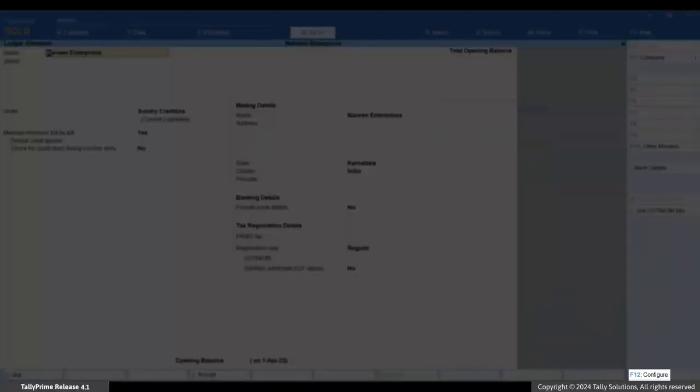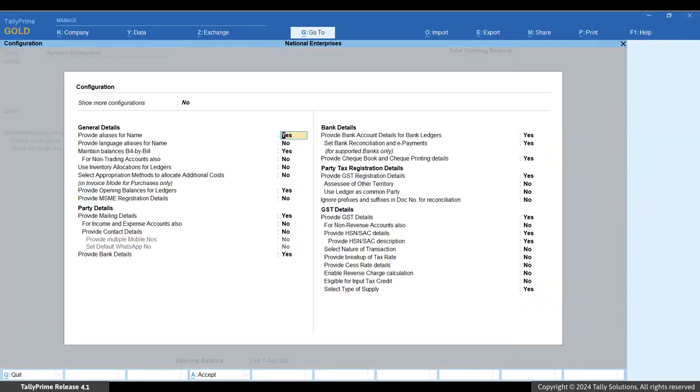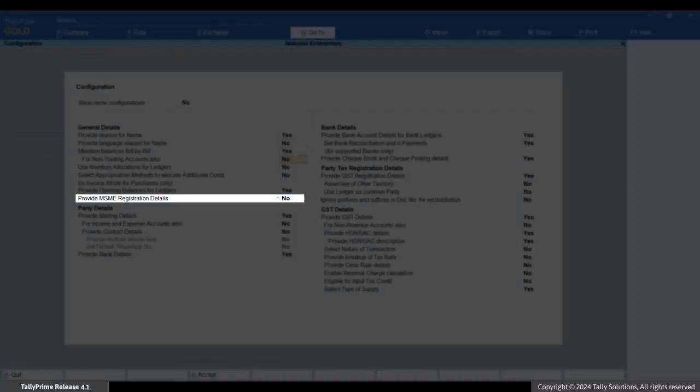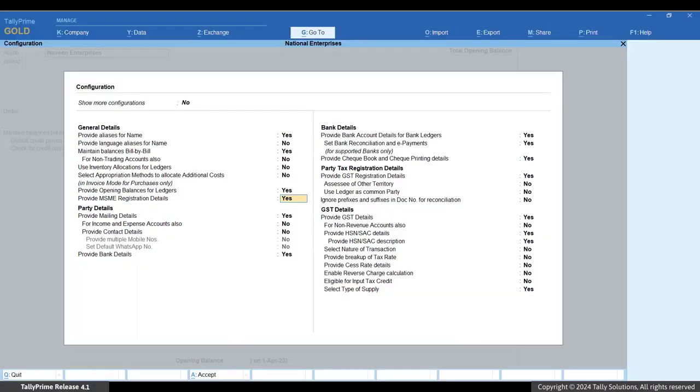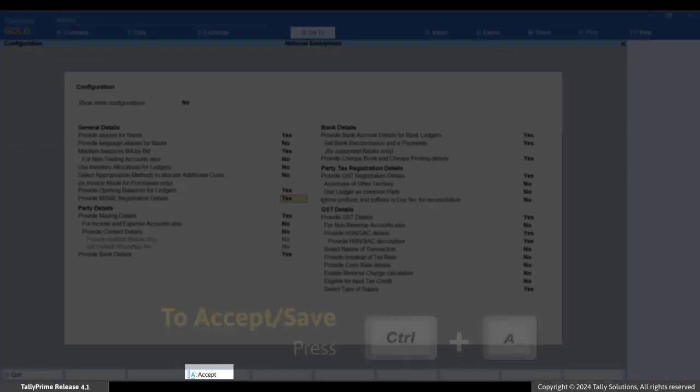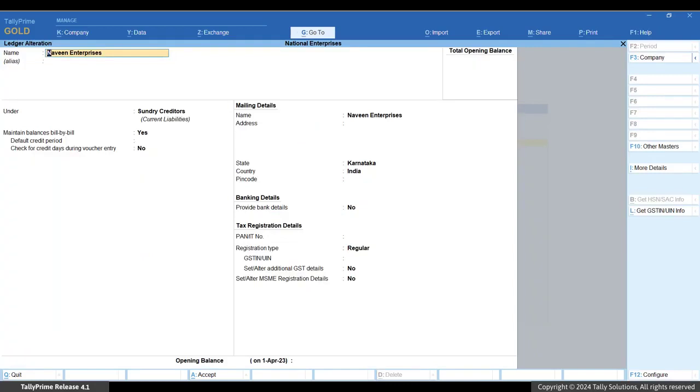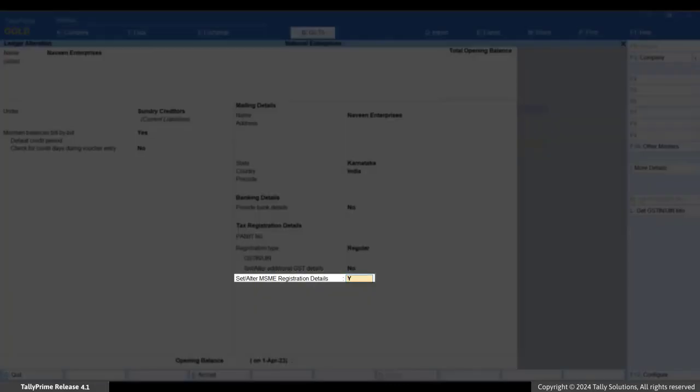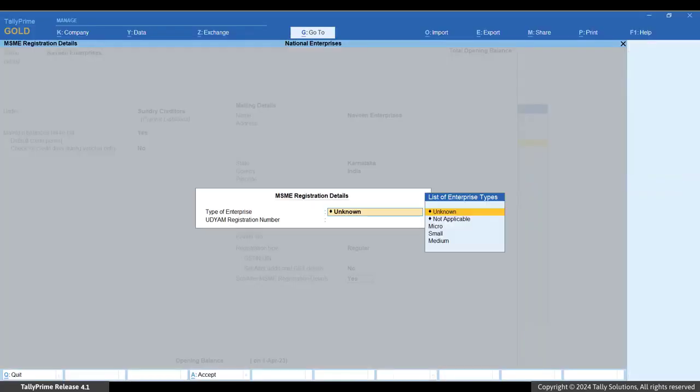Press F12, configure. Set the option, provide MSME registration details, to yes. This will show the fields to enter the UDYAM details of the party in the ledger creation screen. Press Ctrl+A to save the configuration. Enable Set/Alter MSME registration details to open the MSME registration details screen.